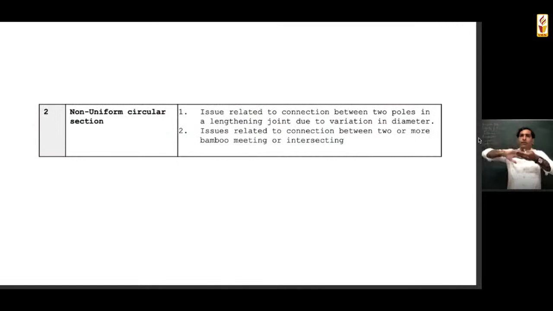Now, non-uniform circular sections. What does non-uniform circular section mean? It means that if you are thinking you are going to have a uniform or standardized joint for bamboo, it is going to be difficult. So the problem of detailing in bamboo is how do you sometimes get rid of customized sections? Why customized sections? Because let's say, go next.